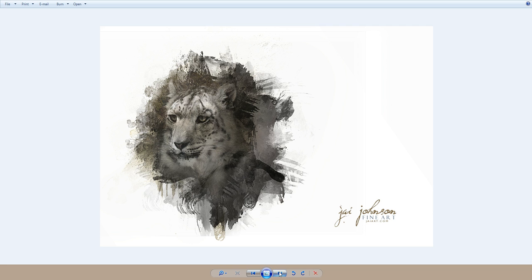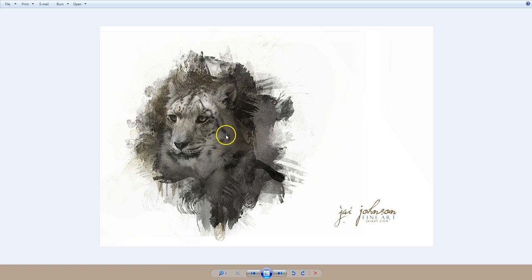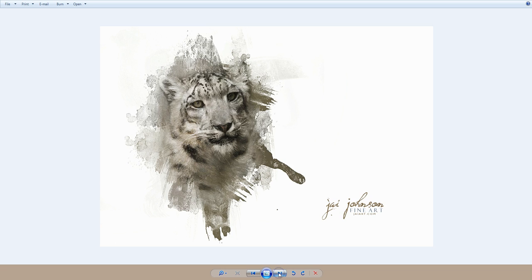Here's another example. Let me go back to this one. This one used two textures in the package, and I've changed saturation a little bit and layer modes, and that's the thing. You can stack these on top of each other. You can reduce the saturation. You can change colors. You can do a lot of different things.